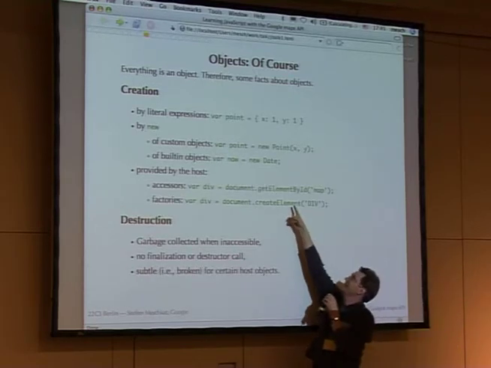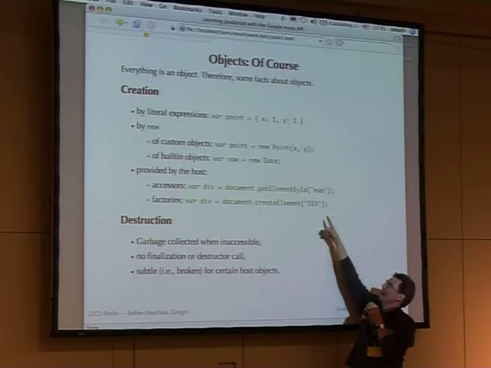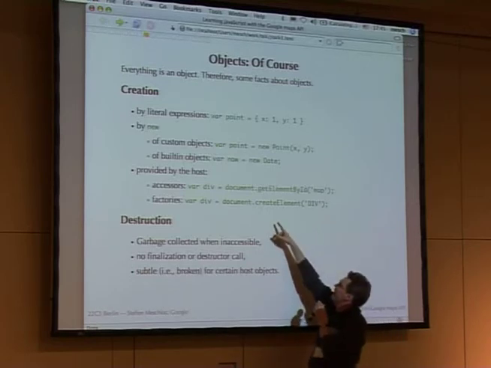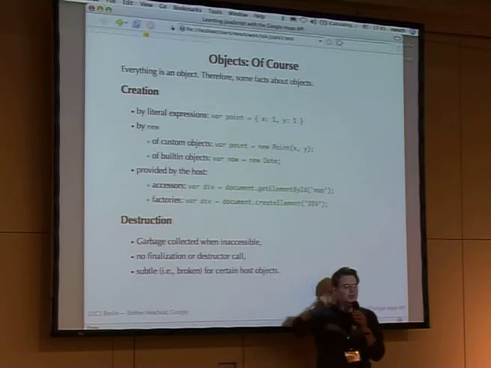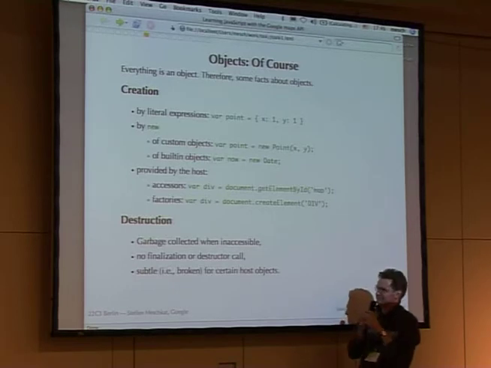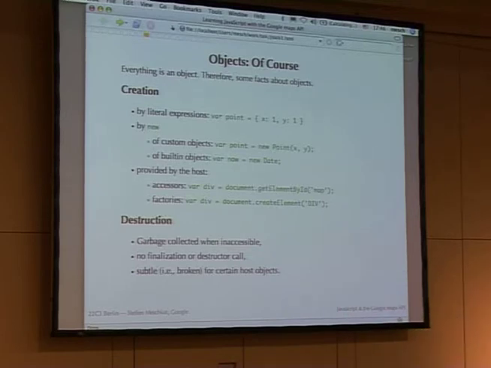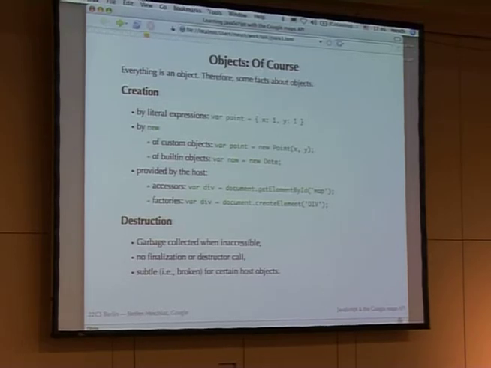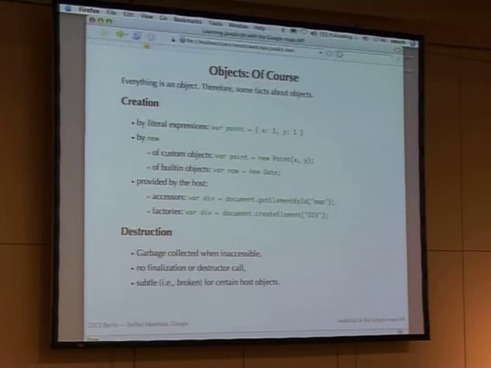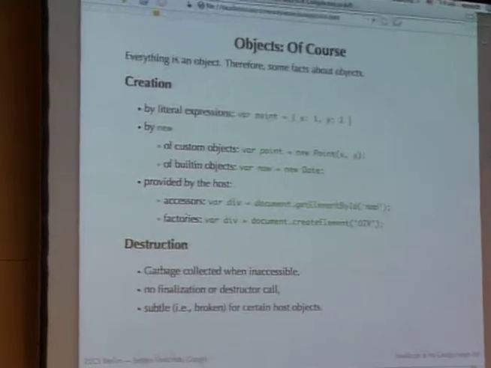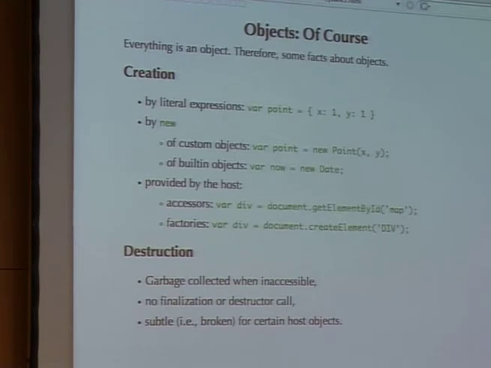So we have seen already this getElementById, which gets us access to an existing element in the HTML page. Or we have such things like createElement, which creates a new element, which I can then insert into the HTML page. And I mentioned already that normally objects are removed automatically by the runtime environment if they are no longer accessible from the code, which is called garbage collection. And there's no finalization as in Java or a destructor call as in C++. And I explained already that this doesn't always work in all cases.